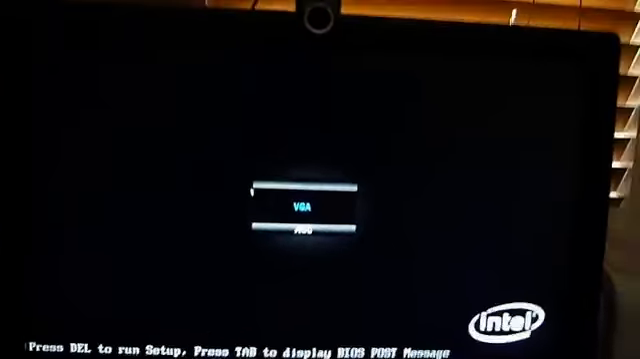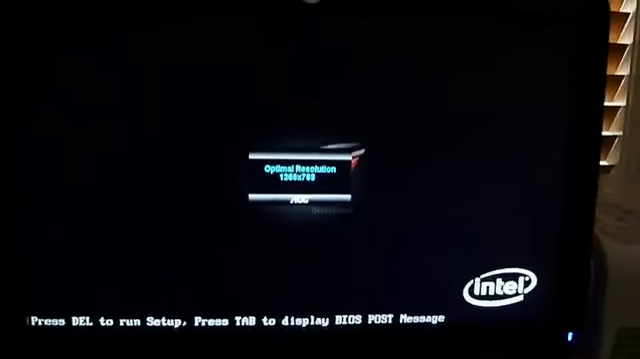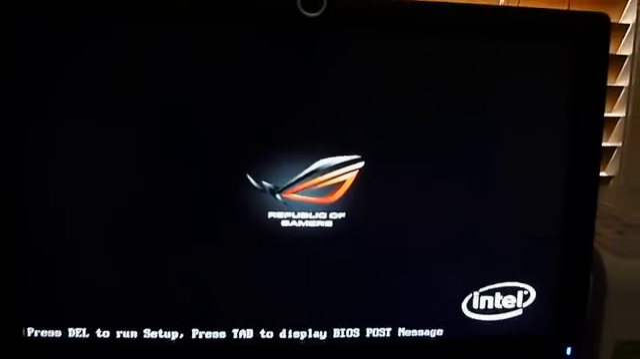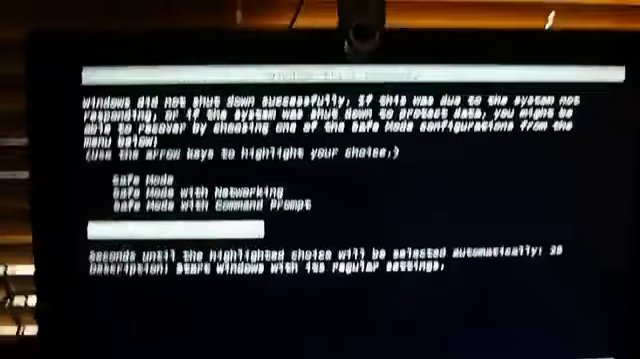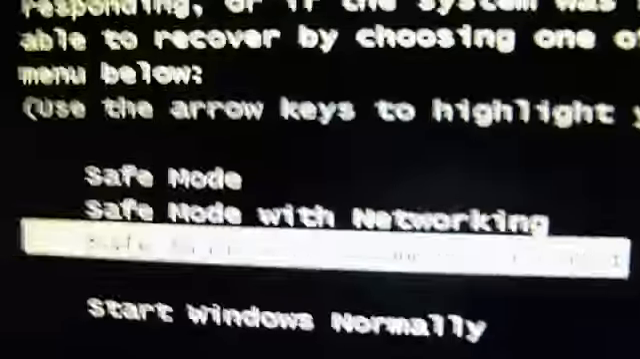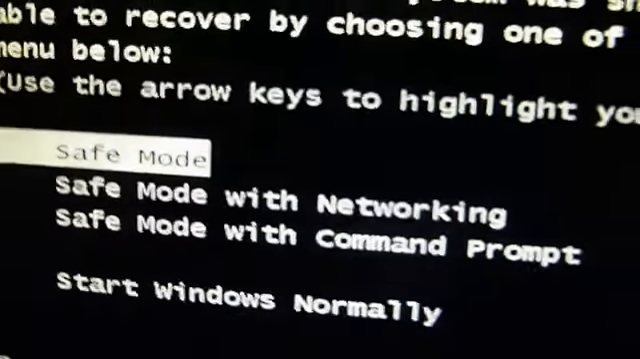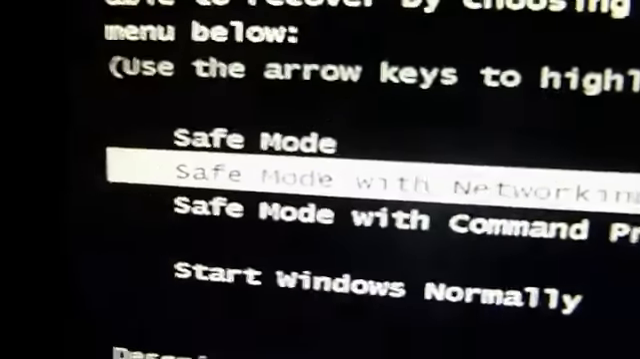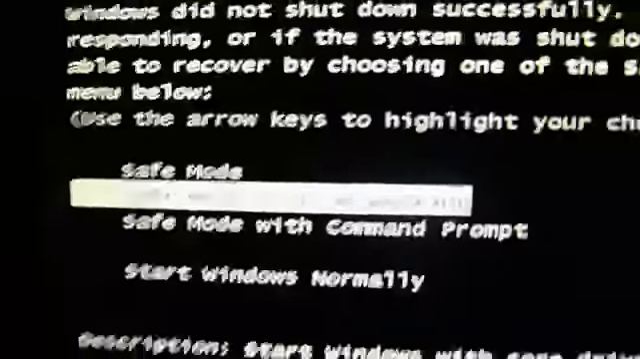Okay, we're now about to boot up the computer into safe mode, and all you really do is press F8. You might need to press it a few times, and there you go. It should come up with something like that. You can either choose safe mode with networking or normal safe mode. The difference is that networking has an internet connection, so it's probably better to go with that.